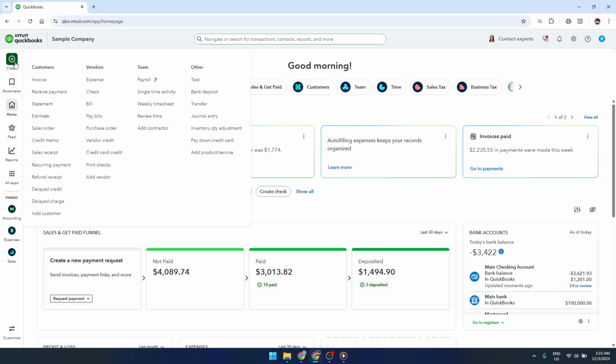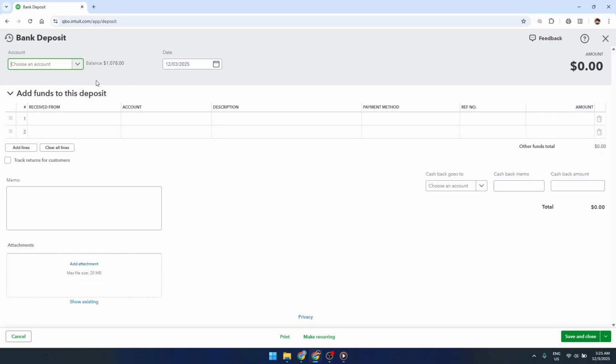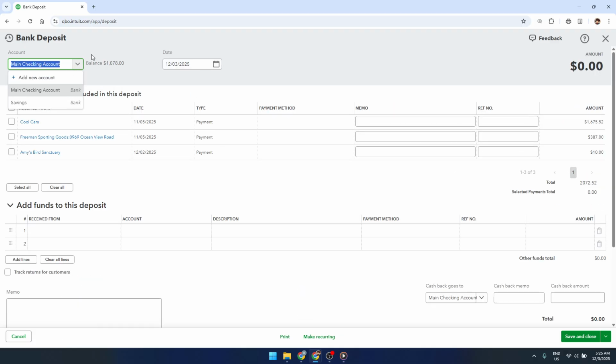First, from your QuickBooks Online dashboard, look for the New button. It's usually at the top left or top center of the screen. Click New, and from the options that appear, choose Bank Deposit. This form is where you tell QuickBooks exactly what money hit your bank and how it should be categorized.